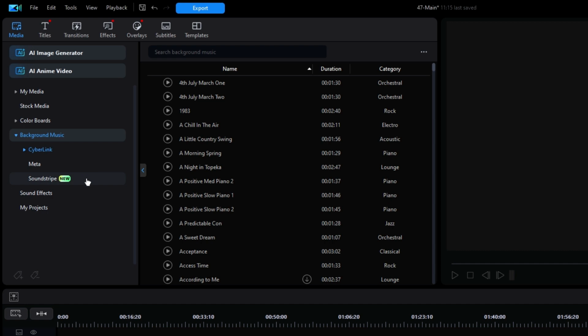By the way, Soundstripe is not new, as Cyberlink tries to show it in this update, but apparently the fact that they may have solved the copyright infringement issue causes them to think of it as a new feature. The major changes apply to the music within the Meta and the Soundstripe categories.